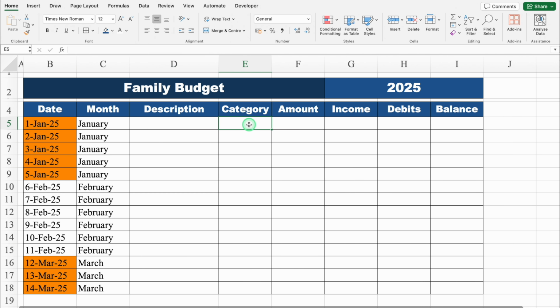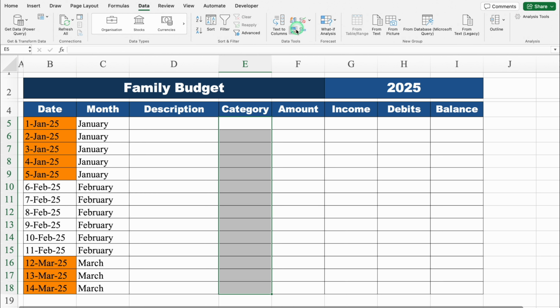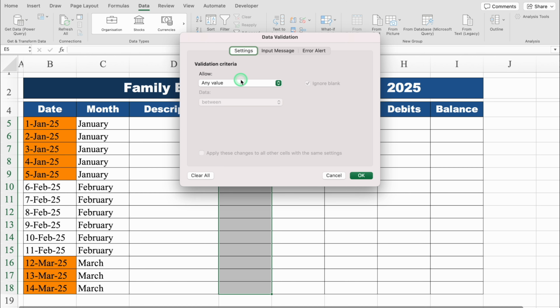Category. For category, we will be creating drop downs. So I'll select from top to bottom. We'll go to data tab. We'll come to right hand side. In right hand side, we get the option of data tools. In data tools, we have got data validation. I'll click on data validation. Over here, we can see any value. I'll click on drop down and we'll select list.